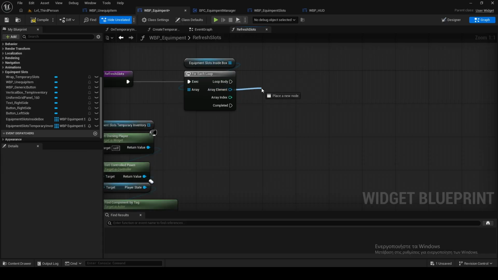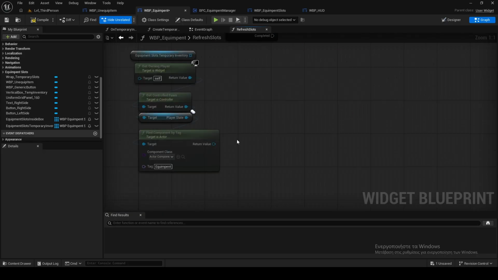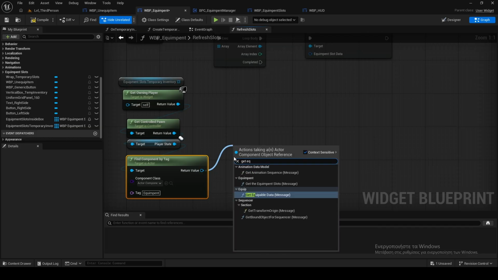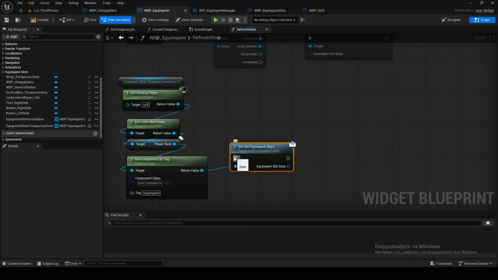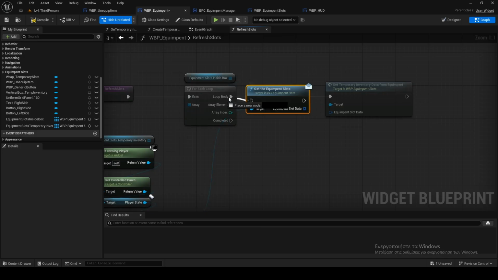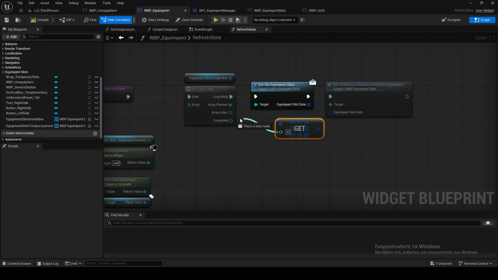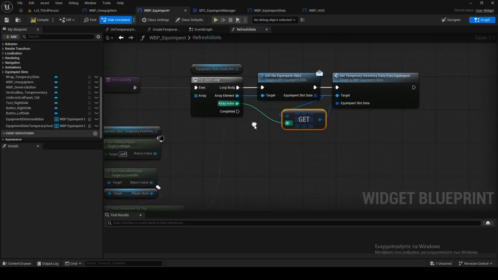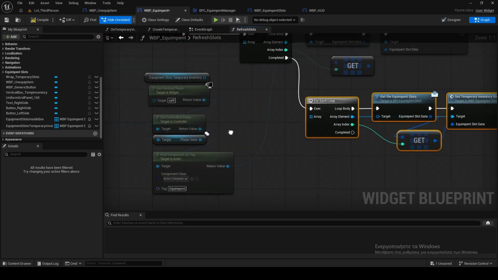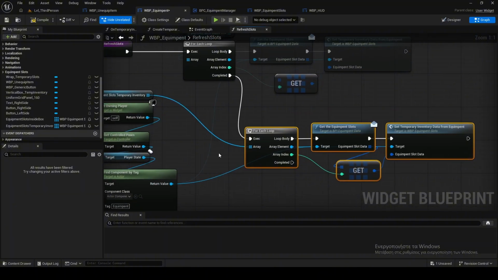rather I don't need this function, I need to set temporary inventory data, and I can get the equipable slots, right, get a copy and pass it, and on completed I will do the same thing for the other array. So, and this goes there.